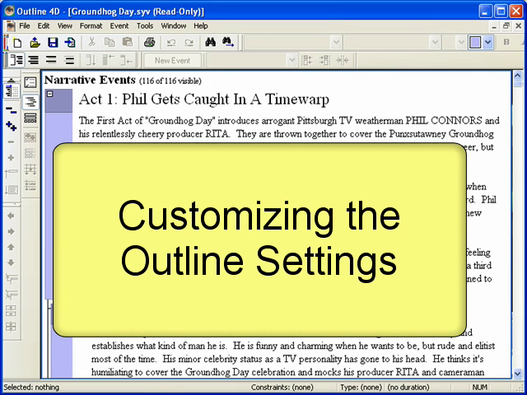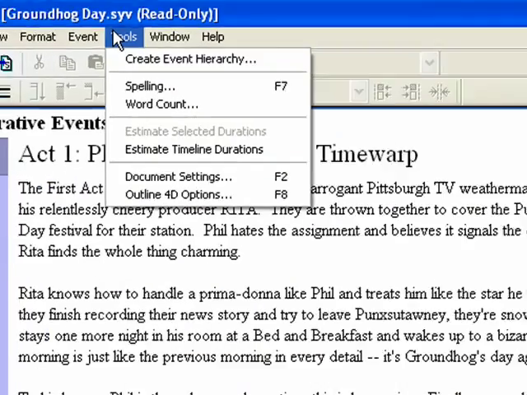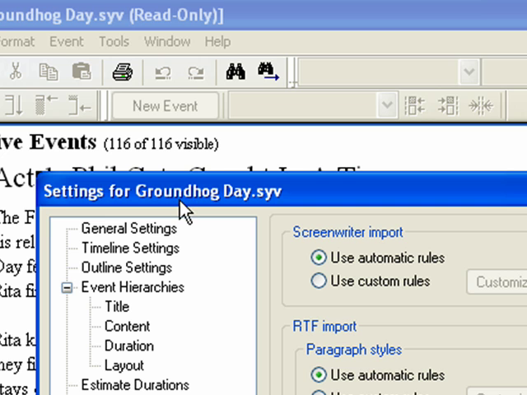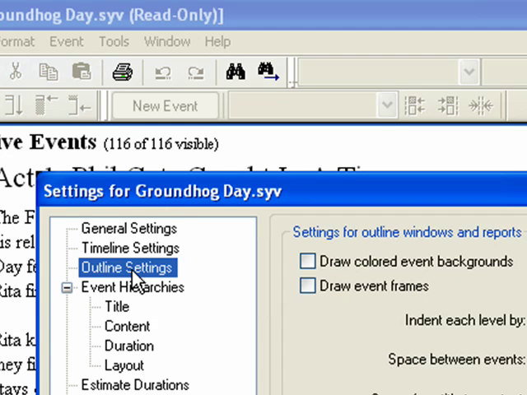Customizing the outline settings. Step 1. This tutorial will explain what the different options are for customizing the outline. The first group of options are under Tools, Document Settings, F2, Outline Settings.